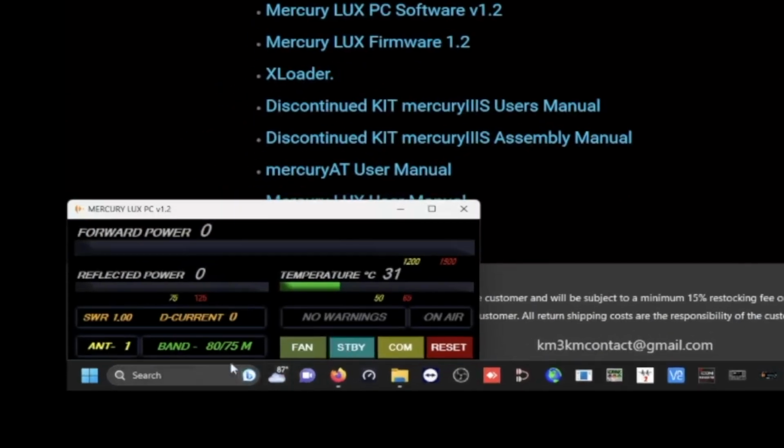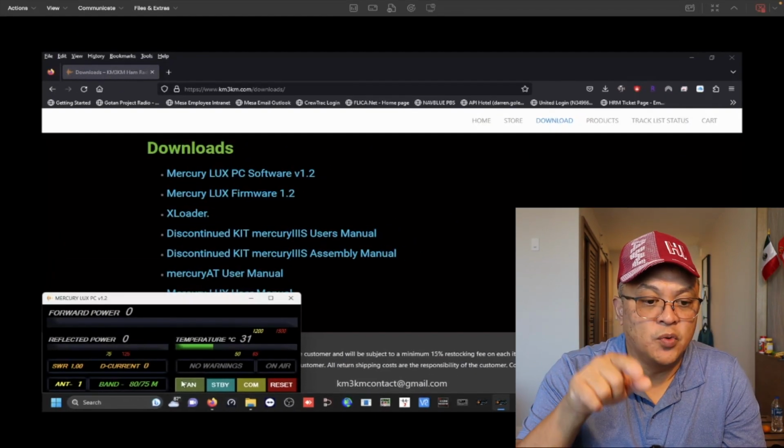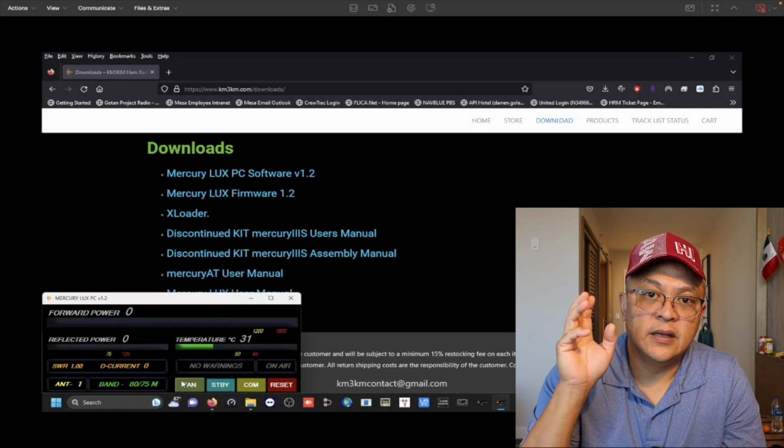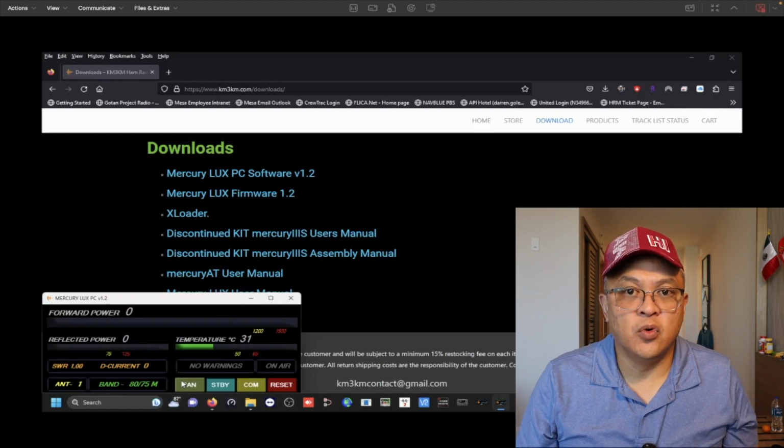And I'm operating, you can see the band selector here, it's automatic detection, I'm in the 80 meter band. That concludes the portion of updating the Mercury LUX Remote PC version 1.2.